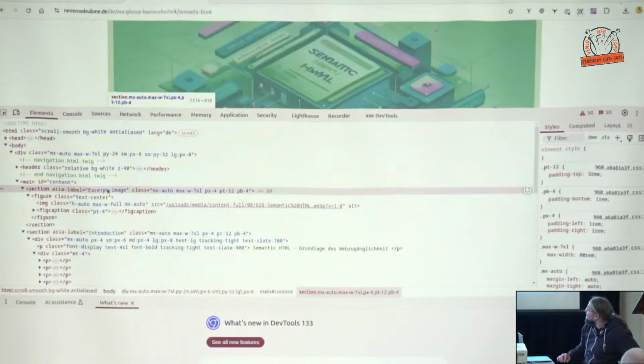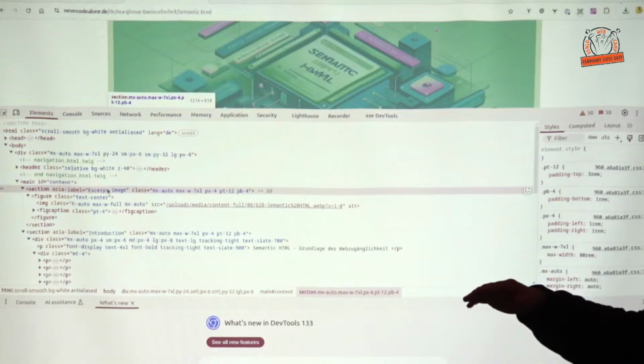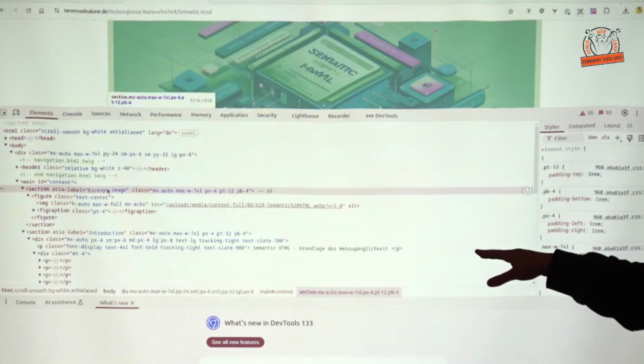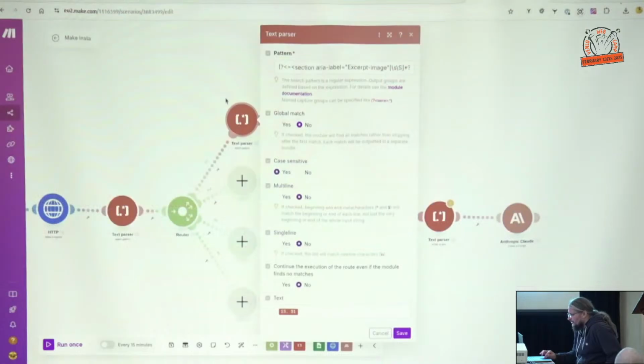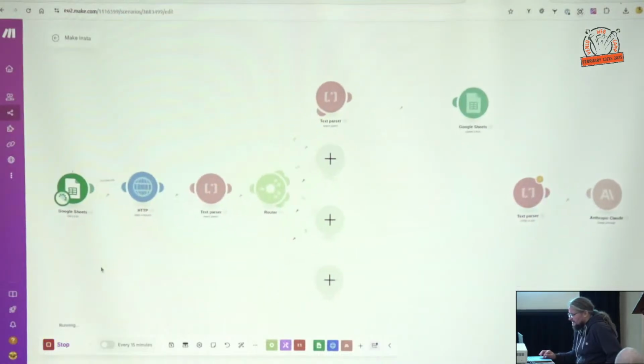We have this section area label, and somewhere in this area label is an image, and this image has an uploads media content full semantic web. This is the image of the header, and I want to get this image. And from there, you can say run once.